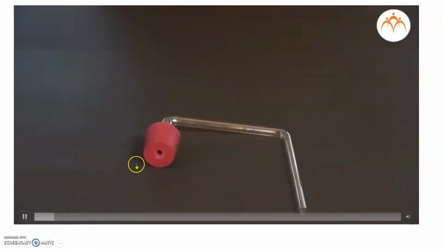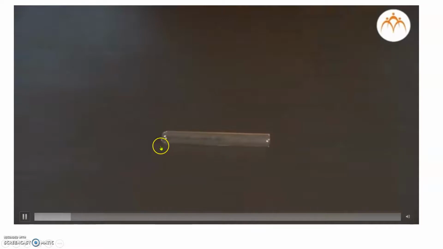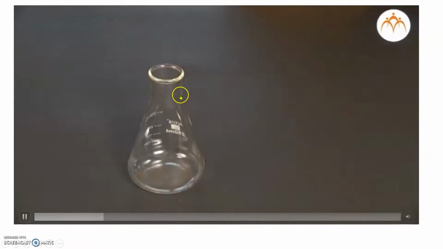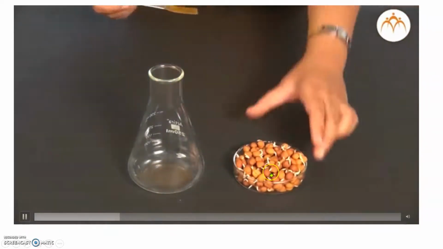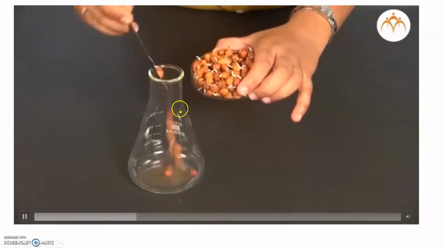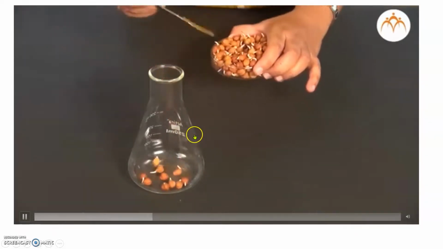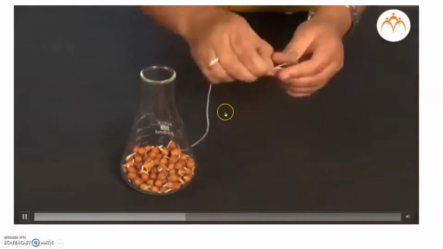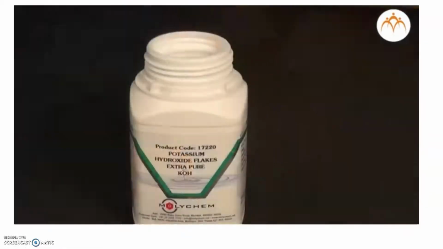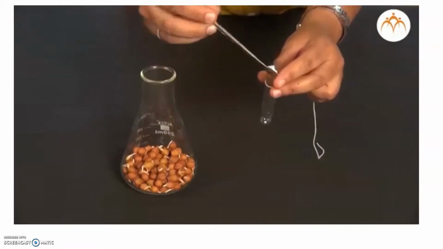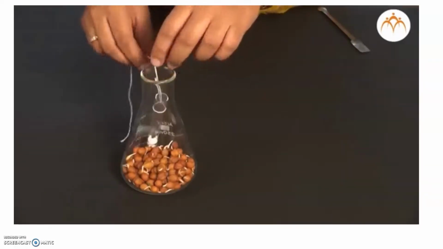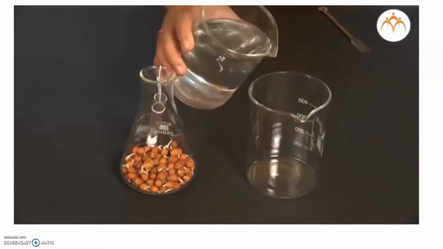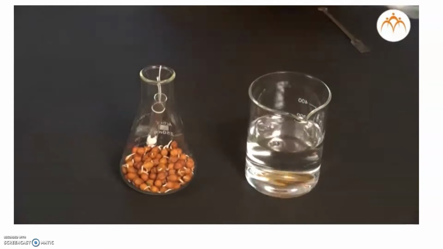Now, I'll be taking a glass beaker, a conical flask, a rubber cork, a small bent tube, and potassium hydroxide flakes. Now, in the conical flask, I'm putting the germinated gram seeds that I told you about. Then, after placing the germinated gram seeds, I'll place the potassium hydroxide flakes in the small test tube, which I have tied with a thread. Now I'll place it inside the conical flask, cut the thread, and now I'll put some water in the beaker.